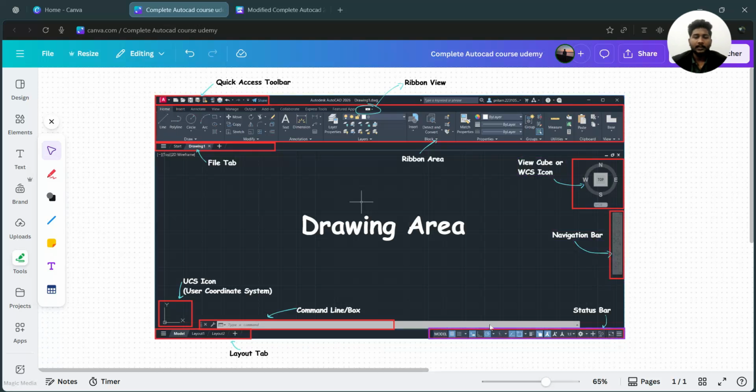This is called the status bar. This is called the command line, or the command box, we call it. Then this below part is called the layout tab, and this part is called the UCS icon. This UCS icon's full form is the User Coordinate System.